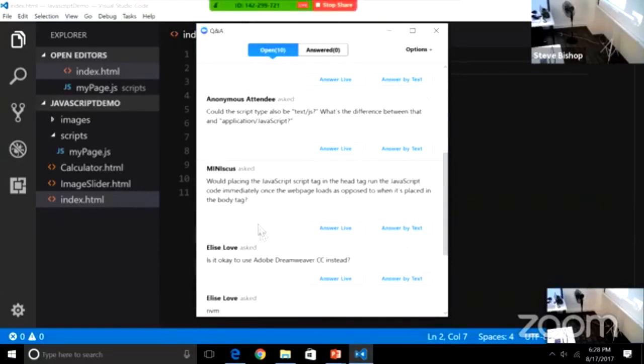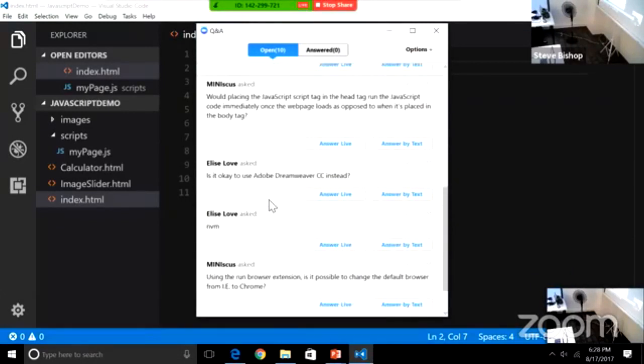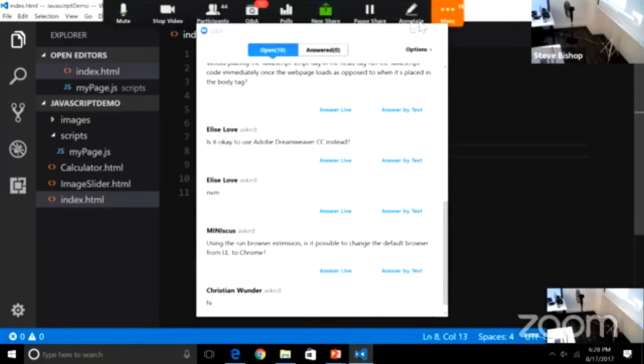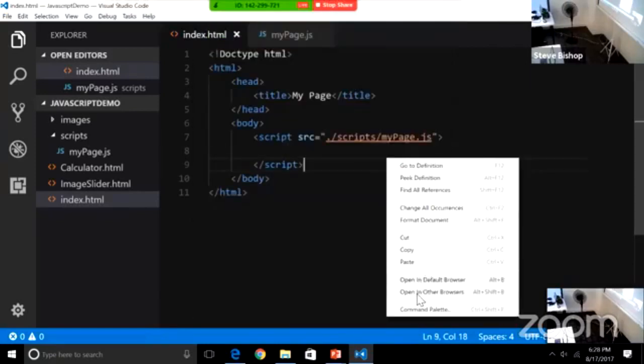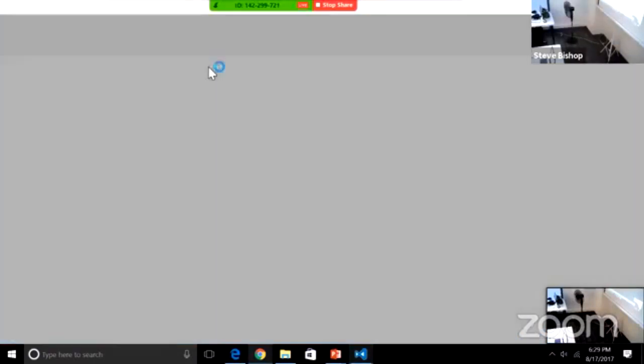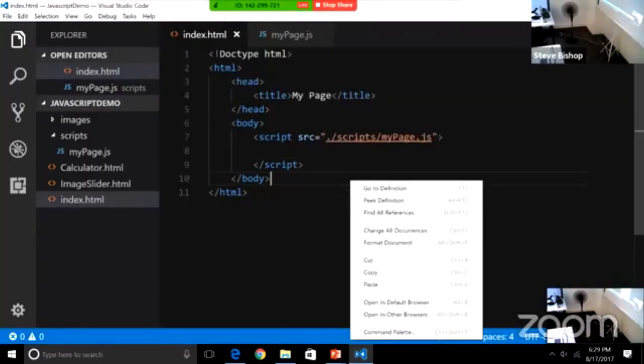Is it okay to use Adobe Dreamweaver CC instead? Sure. Oh, never mind. Using the Run browser extension, is it possible to change the default browser from IE to Chrome? It's just going off of the default of whatever you have set up for the HTML extension. Just opens up the default. If you right click, you'll see that I can also open in another browser, and I can select Google Chrome. So it's a handy little extension to have.